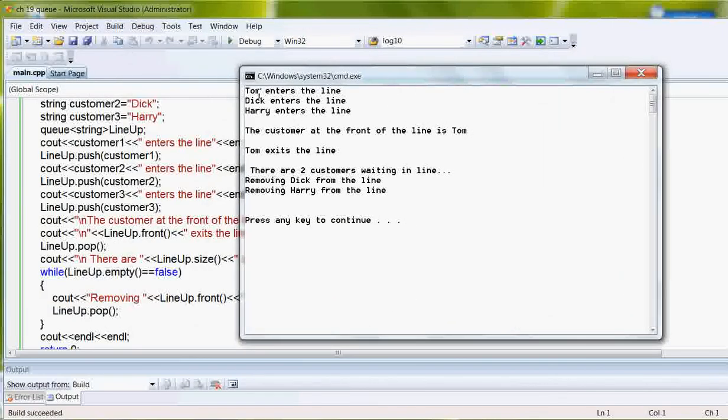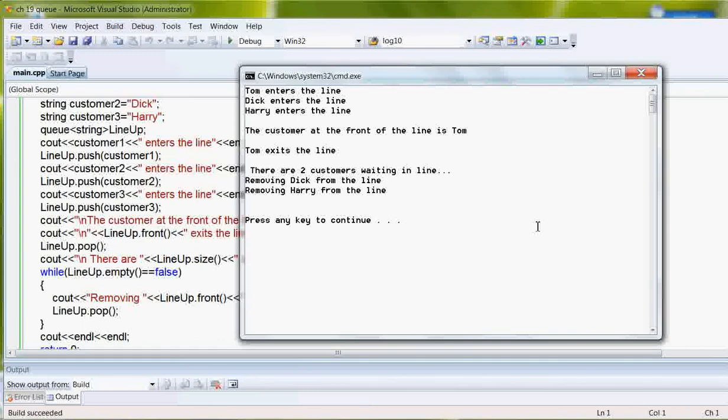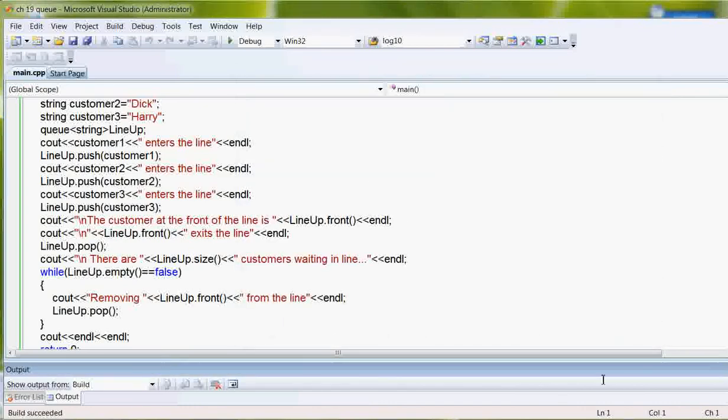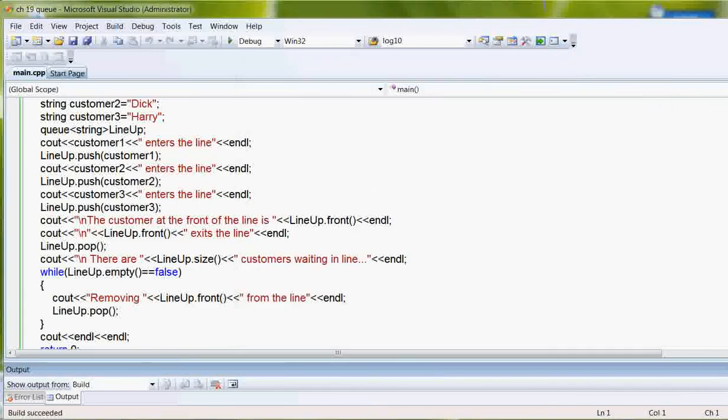My push methods put Tom, Dick, and Harry onto the line where I'm calling each of those. Then the customer at the front of the line uses the front call, and that is Tom. And then I pop Tom off of the queue, so he exits the line. Then I use the size function to determine that there were 2 customers waiting in line, and then I'm into the while loop where I'm popping each additional element off of my queue until it is empty. When lineup empty is true, then that loop stops. So you can see a little bit about how the built-in queue class works.